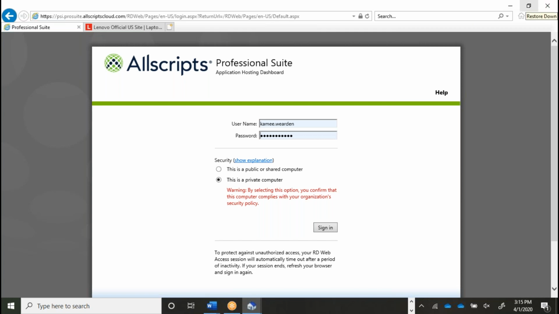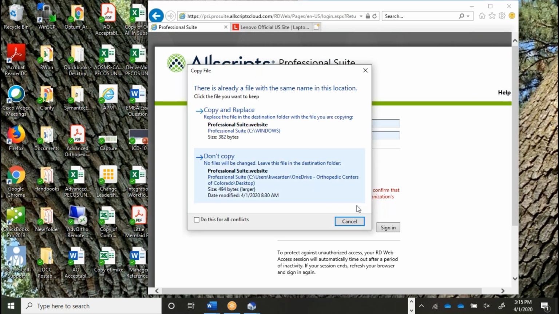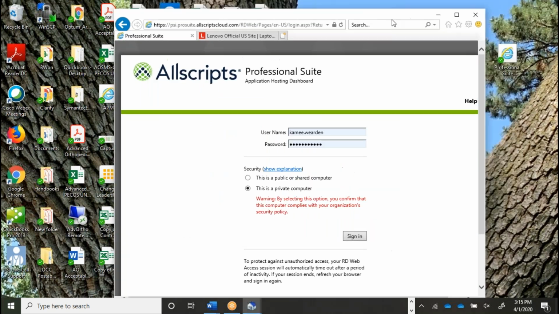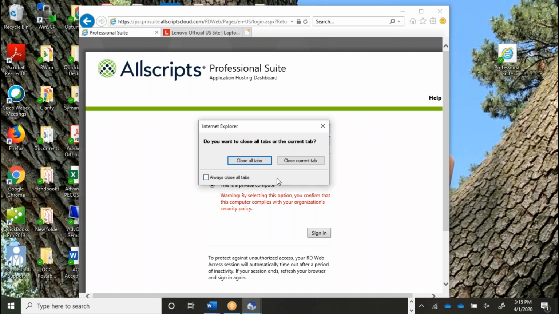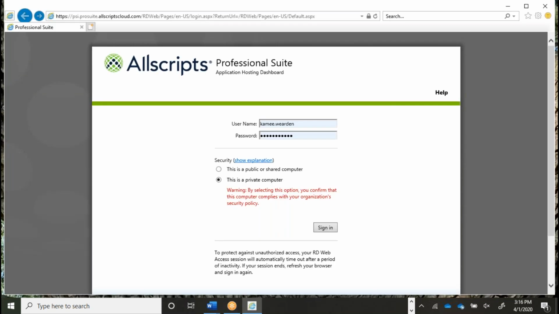If you don't want to have to remember that psi.prosuite.allscriptscloud.com website, once you've launched it for the first time, you can click on the Internet Explorer icon in the web address page, and you can drag it out and post it to your desktop. Then next time you want to launch it, you can just double click on your professional suite app and it will come directly to your login screen.